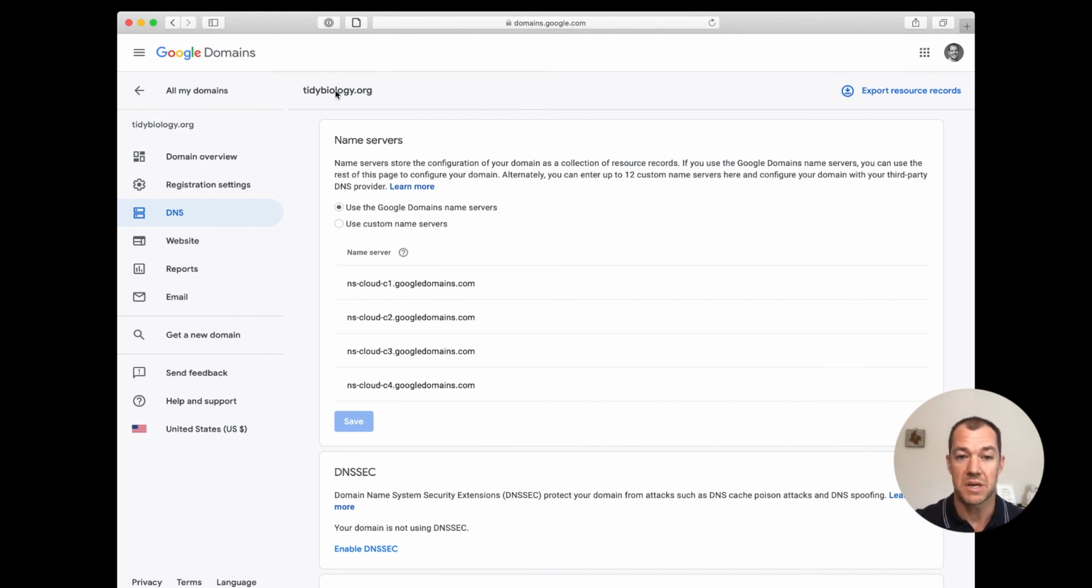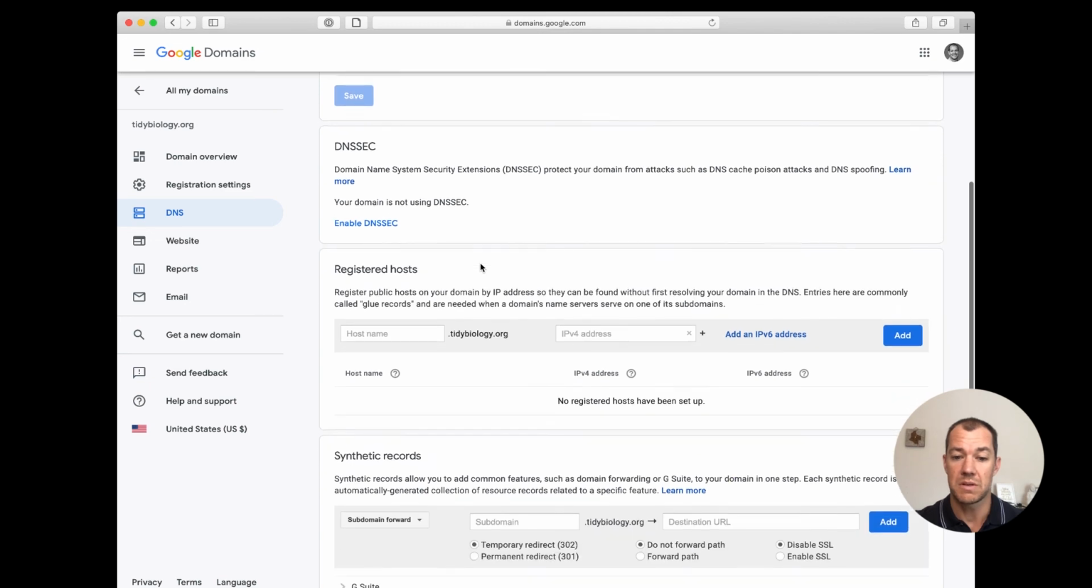So I bought this name, tidybiology.org, and we can then over in this DNS settings, we can find all of the domain name server settings for tidybiology.org. Now, if you don't buy your domain through Google and you buy it through another company, it will look a little bit different. But there will always be some setting where you can change the domain name servers. So we don't need to worry about these name servers. We don't need to worry about any of these other things.